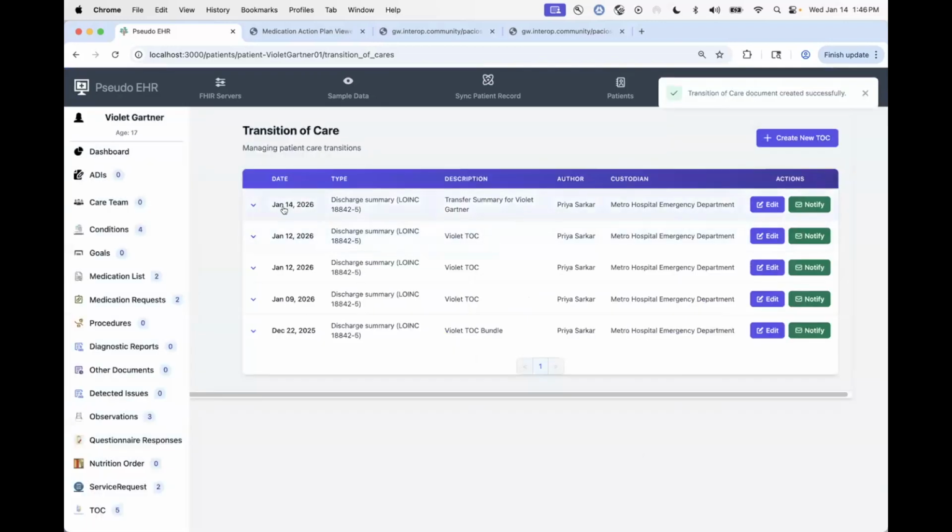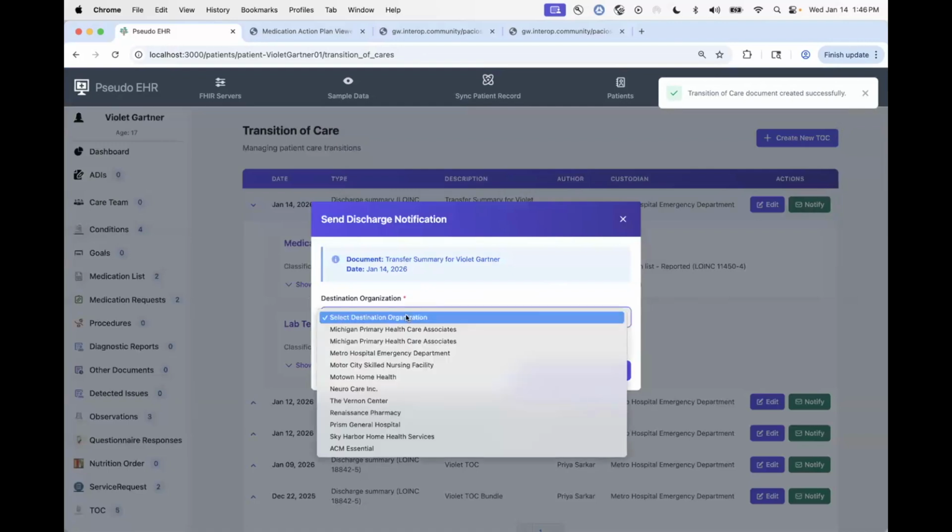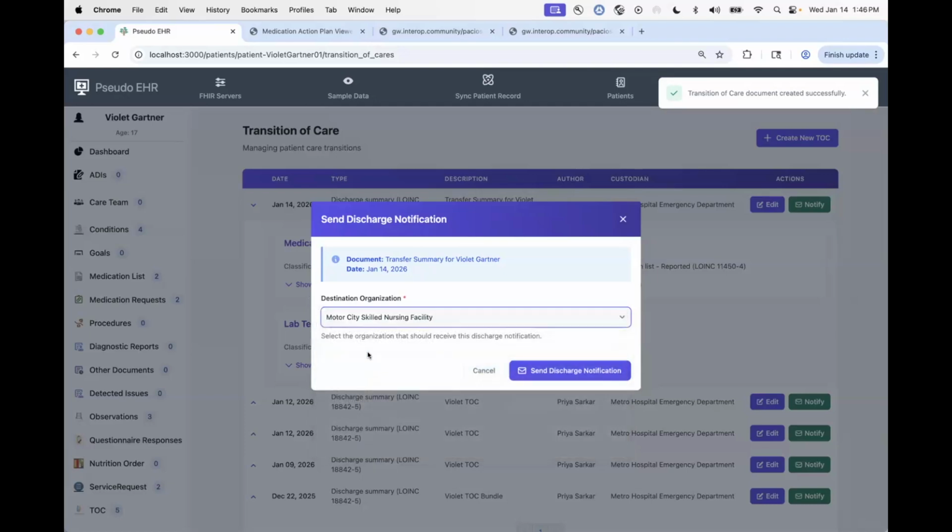Here we have it listed at the top, January 14th. It's the discharge summary, the transfer summary that we just created. Now we'd like to send a notification to the SNF that lets them know that Violet is being discharged, and also that this transitions of care information is available. As our destination organization, we're going to select the Motor City Skilled Nursing Facility.